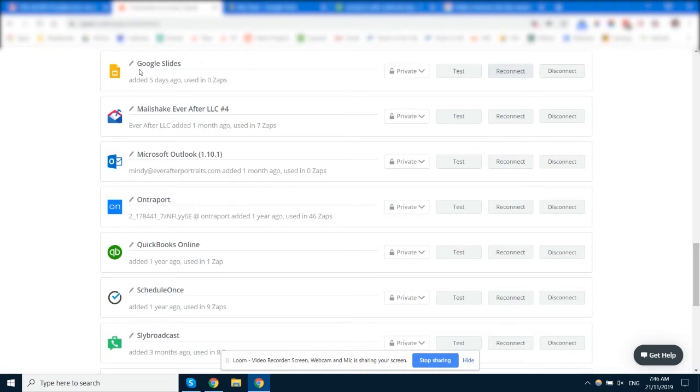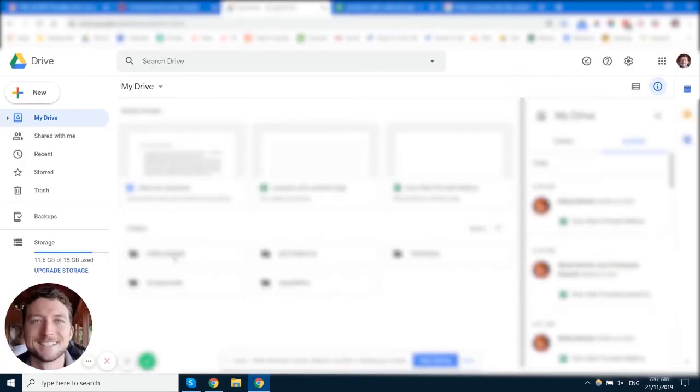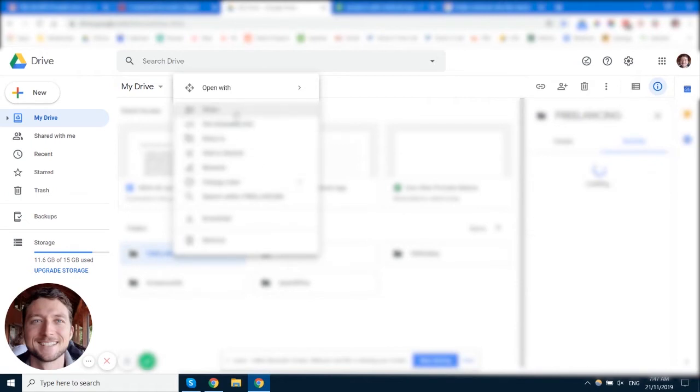Now, the issue there is that because this new user is no longer the owner of those files, we need to also change the ownership status of those files. So to do that, we can go into the Google Drive, we can change the ownership status on the actual folder itself if we wanted to.